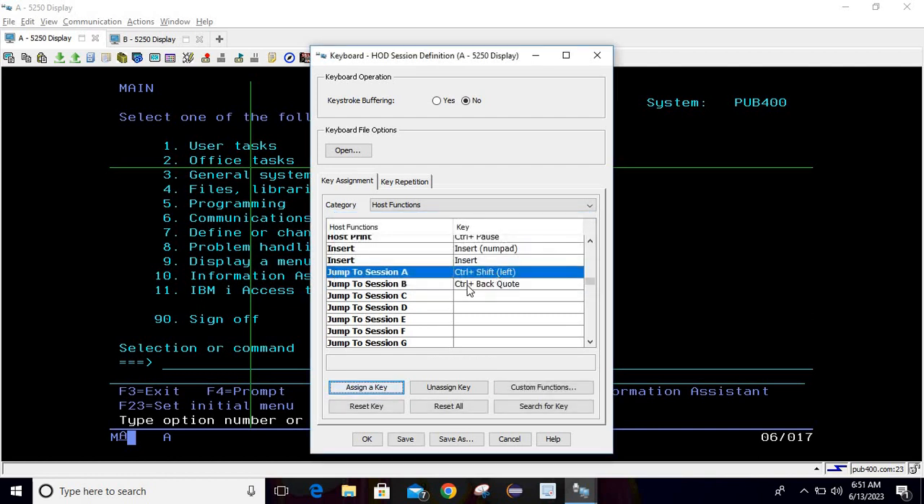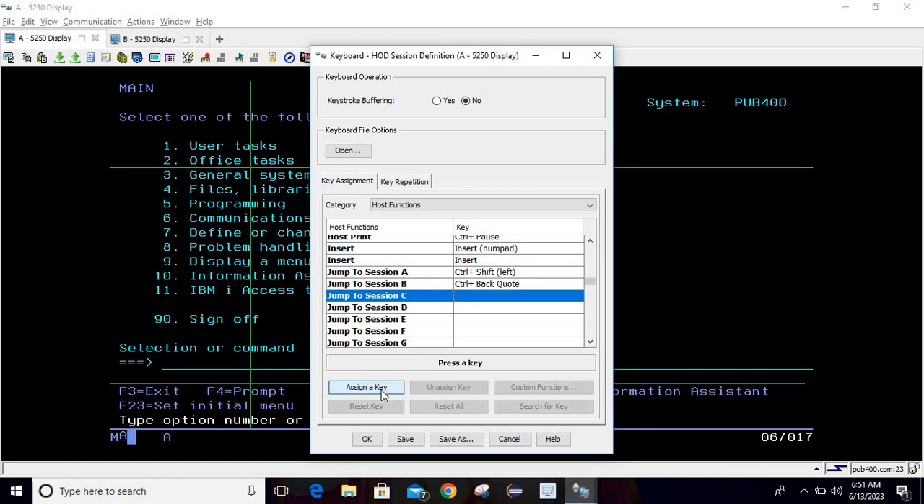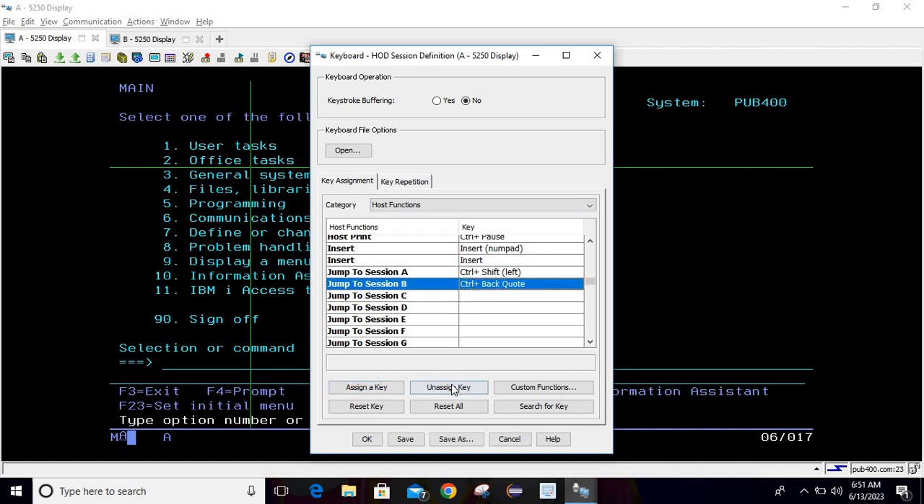So it is added. Similarly, if I want to assign any key to session C, I will select here, click assign key and press Control 1. Whenever I press Control 1, it will move to session C. If you want to unassign any key, you can simply select this and click on unassign key. So it is unassigned. Similarly, I will unassign jump to B as well. So from this, we have added a key. Let me clear this one, unassign.